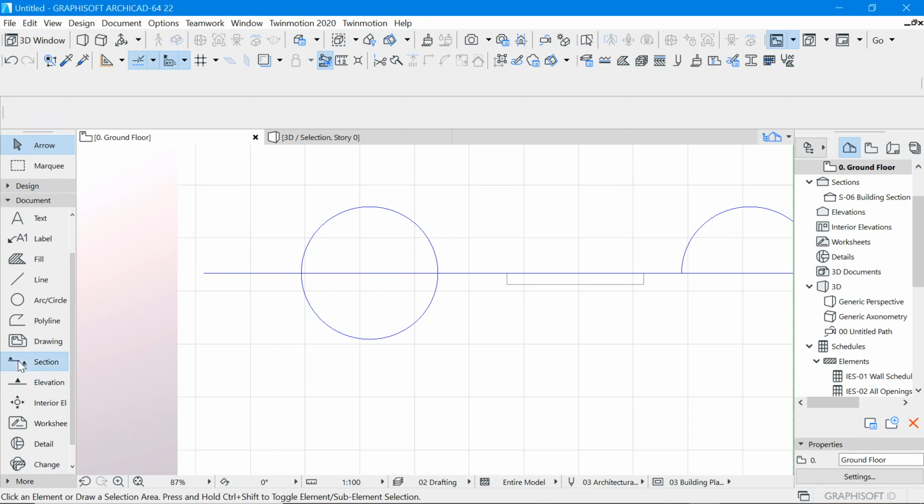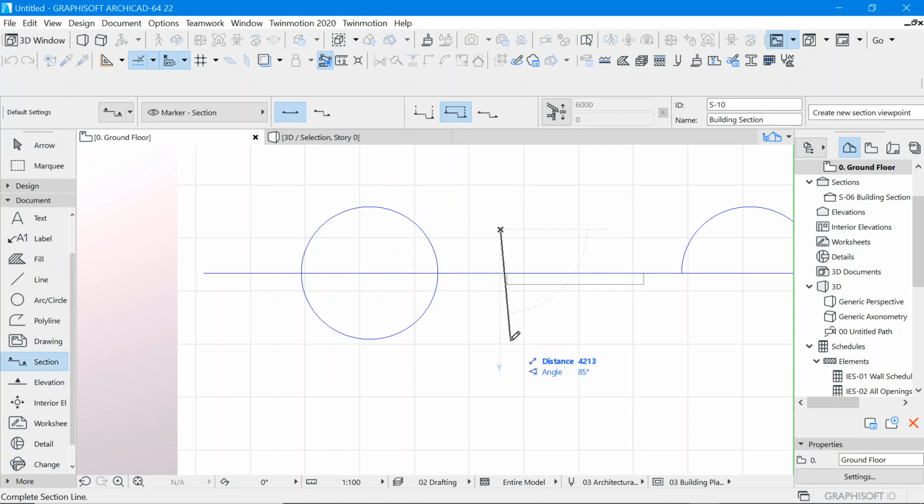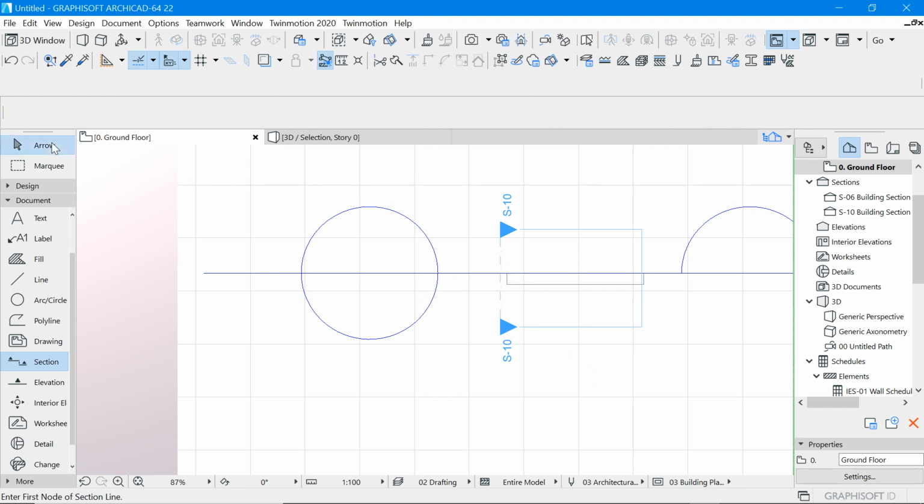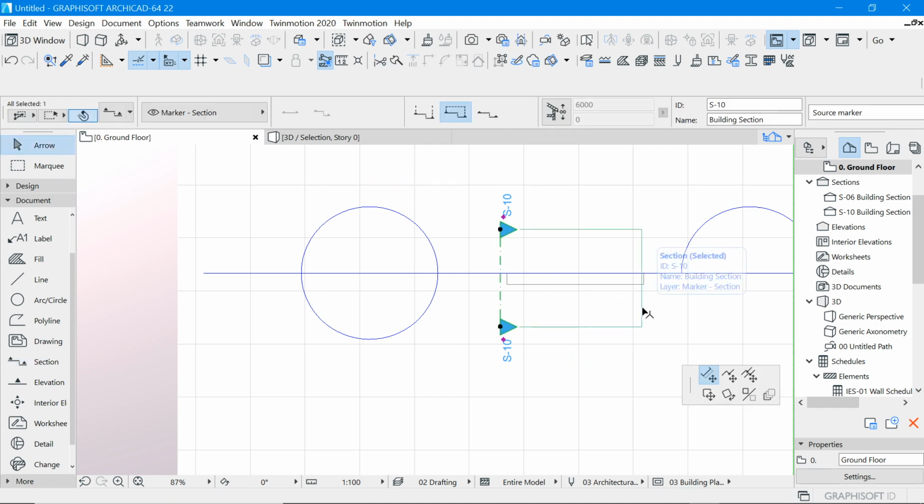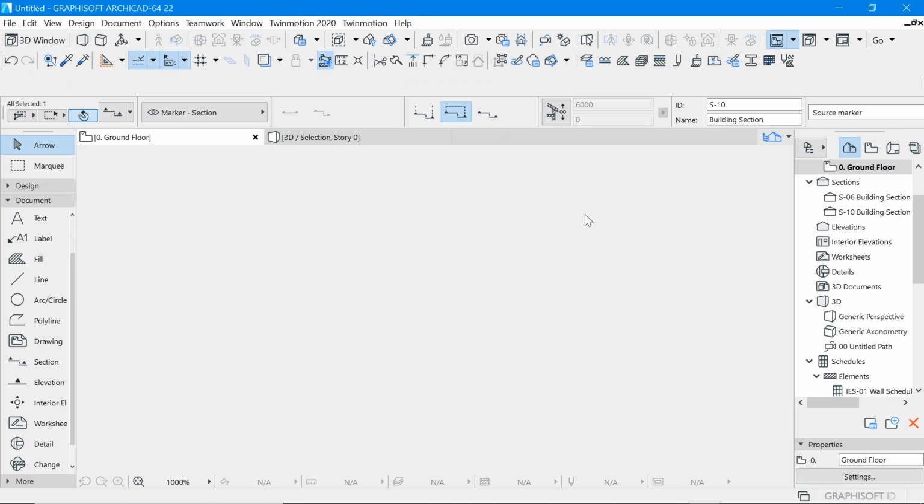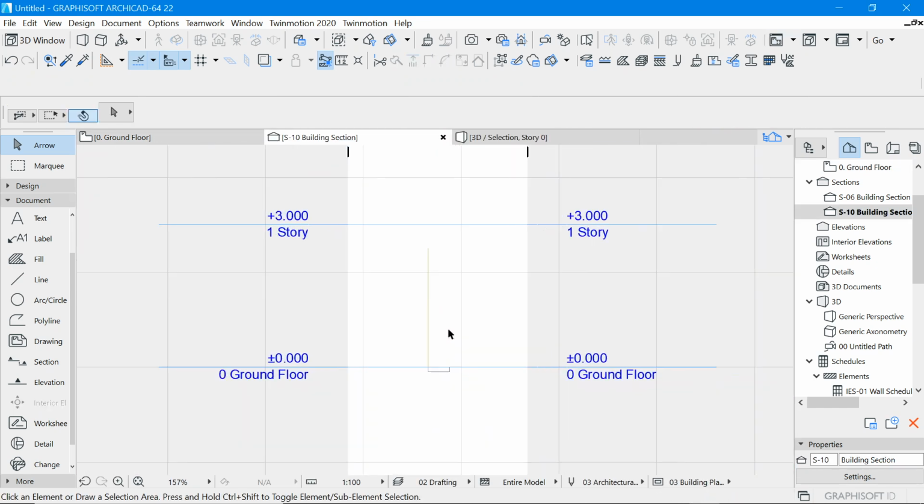Come and take a section around that cell, that bit. Extend our section line so that everything is covered. In section view, this is what we have.